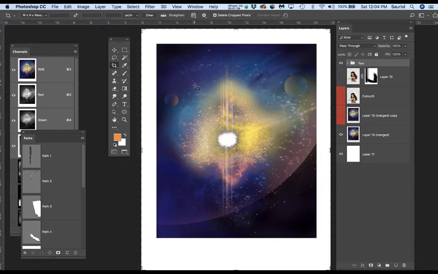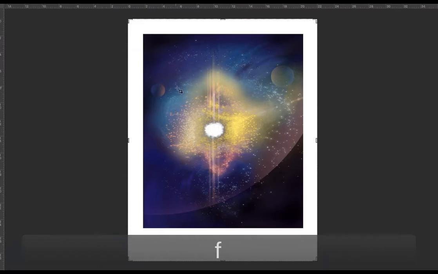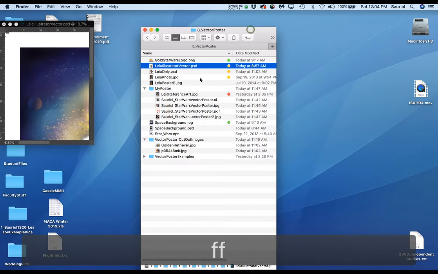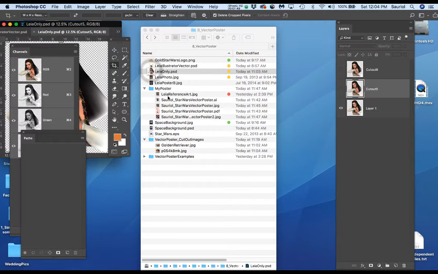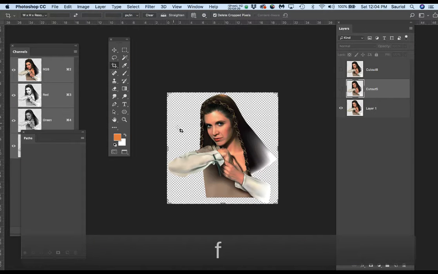So there is another one that I want to open up here in the folder to show you, if I can remember where I put it. It's one of these. It's Leia Only PSD. It can't be that far away because I put everything inside of here. So let me make sure that I am giving you the right information.